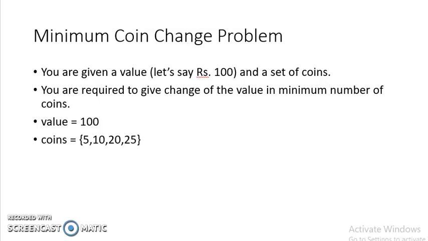To understand this problem, consider that you have a value or an amount, let's say 100 rupees, and a set of coins. Now, you want to give those 100 rupees in change to someone, but using the minimum number of coins out of this set of coins. So let's say you have a value of rupees 100, and these are the coins that are available: 5 rupees, 10 rupees, 20 rupees, and 25 rupees.